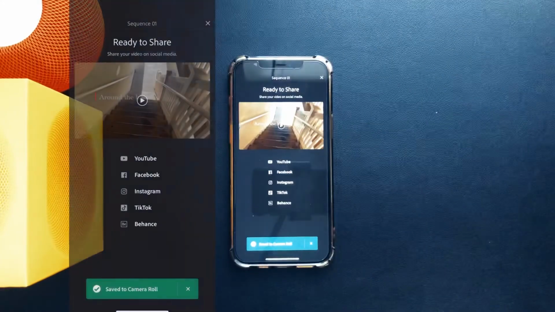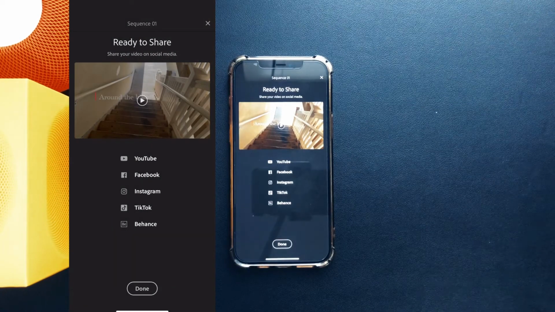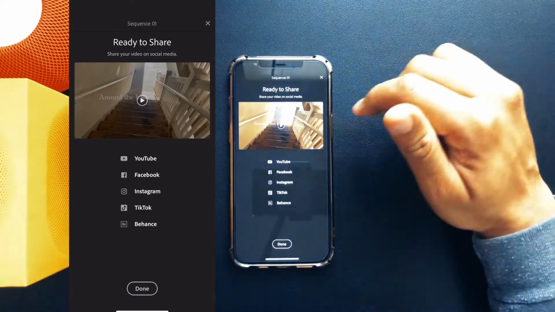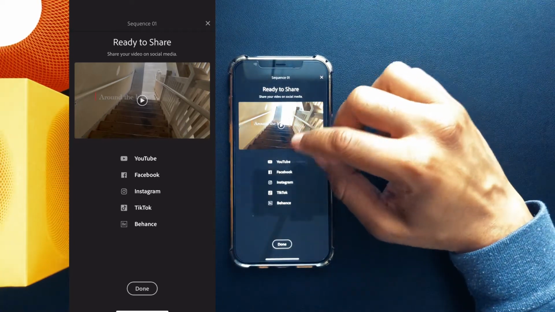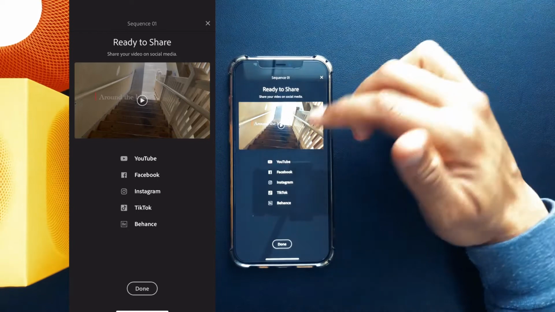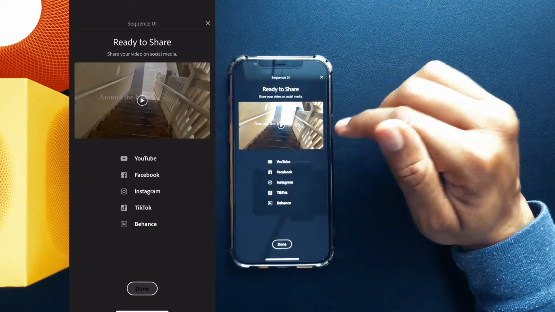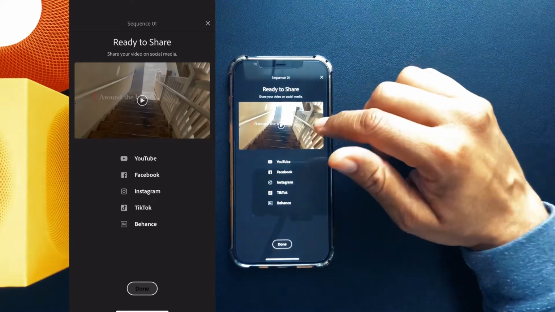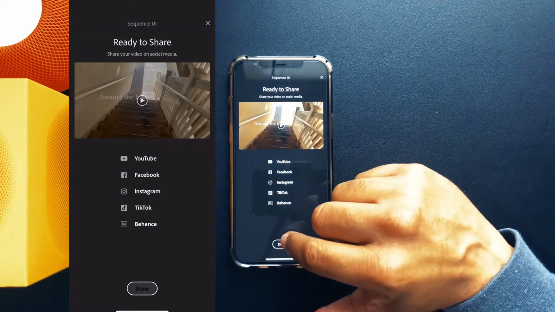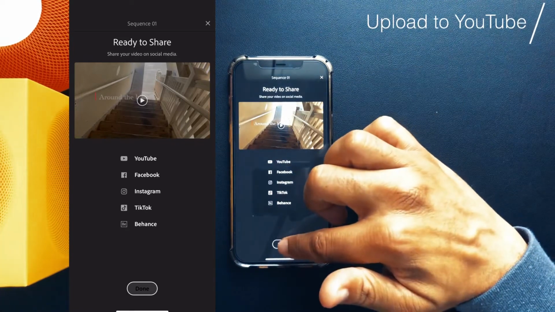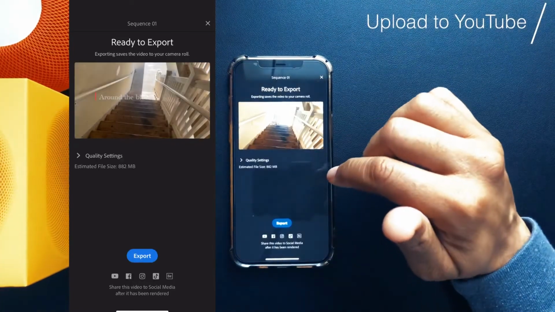All right, so great. The video has done exporting and saved to the camera roll. You have the options, or at least now if you want to upload it to YouTube, Facebook, Instagram, and so on, you can tap on either of these. For the sake of this video, I'm not going to be using that. I'll show you guys how to upload it to YouTube on your own now. So what I want to do here is tap on done.